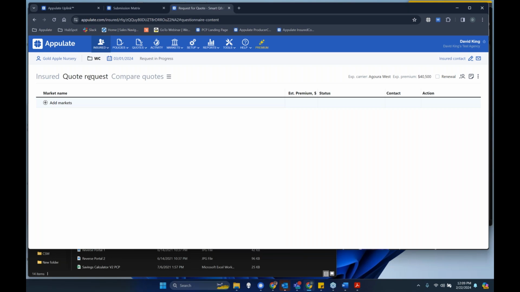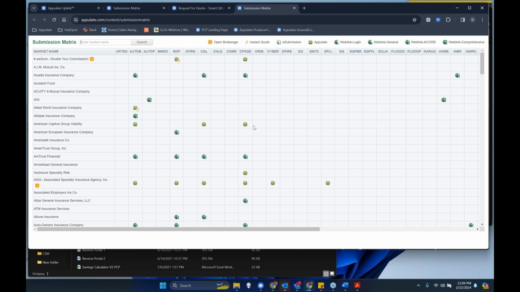There's two ways to find the markets the easiest way. The first one I recommend is going to the help section here and using our submission matrix. This is, in my opinion, one of the best tools we have for finding markets for a specific line of business that you may want to have access to. Now, if you're limited on appointments or you're looking for new markets, I'm going to cover that first.